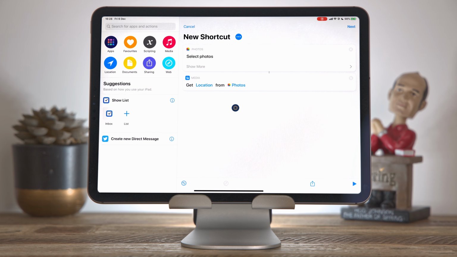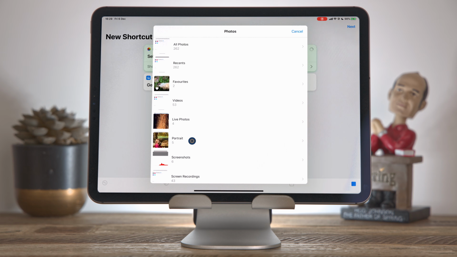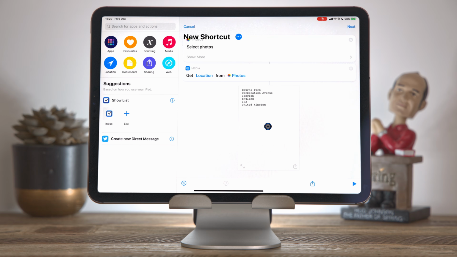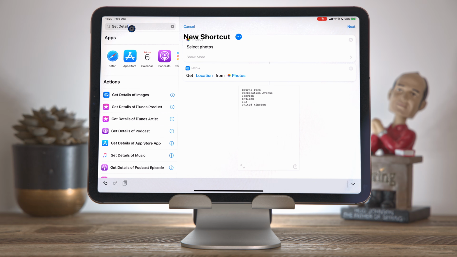And if I just run that, pick my image again, you'll see that I have an address here for Bourne Park, which is not too far from my house. So now what I want to do is show this on the map, but I don't want to show the actual location. I only really want to show the city. So I'm going to do get details of location.